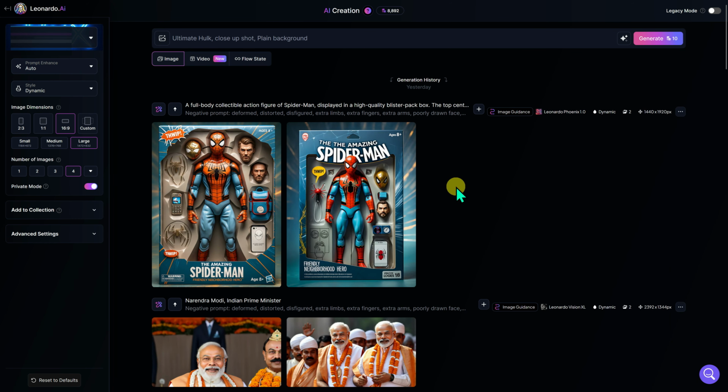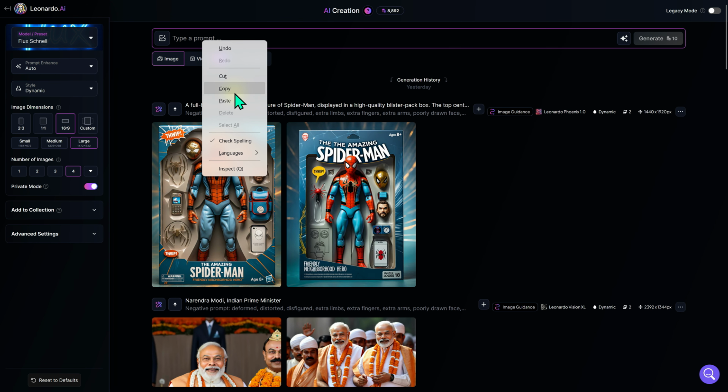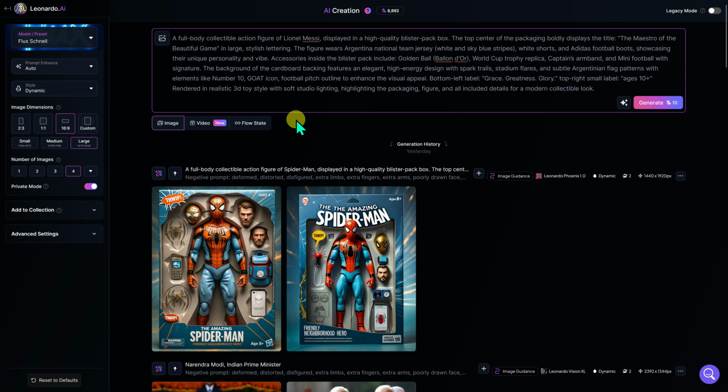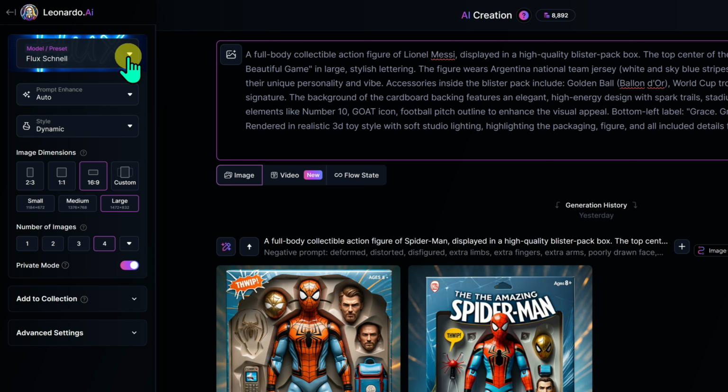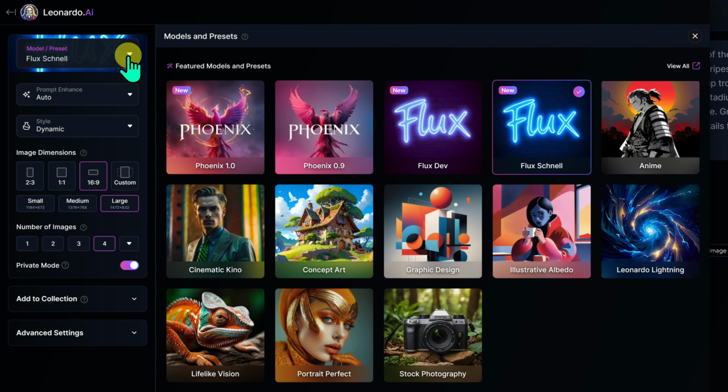Right at the top, there's a prompt box. I paste in the Lionel Messi prompt we just created with ChatGPT. Now for the settings, this is where Leonardo really shines. From the preset drop-down, I choose Flux Dev, one of Leonardo's latest and most advanced art generation models.